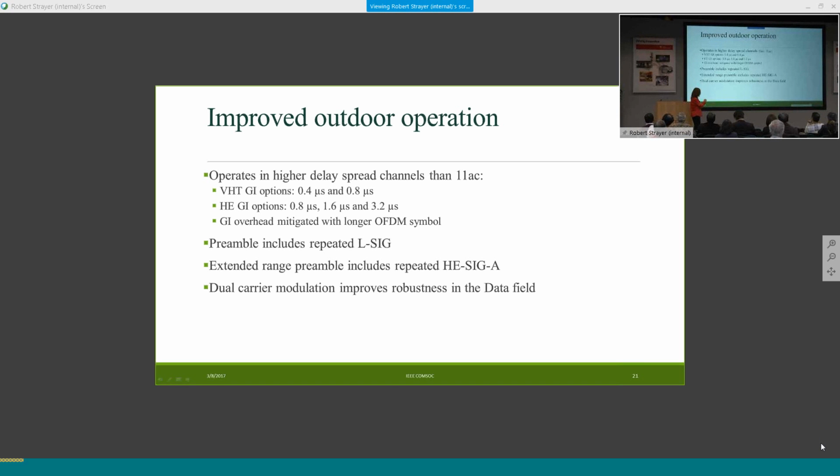Improve outdoor operation. These are the CP, or cyclic prefix, overhead I was mentioning. VHT actually stands for 11AC, very high throughput. So in 11AC, for indoor use cases, they define a short CP, which is 0.4 microseconds. So these things are for AC defined for 0.4, but traditionally it is 0.8 microseconds. Then high efficiency, which stands for 11AX.